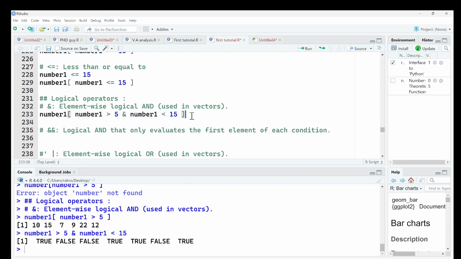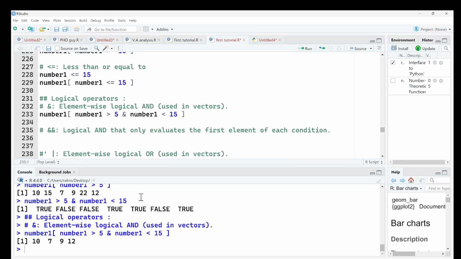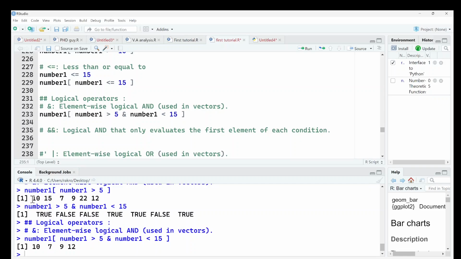If I let you see the actual values, these are the actual values. So it means that we first checked those numbers that were greater than 5, and these were the numbers that were greater than 5. Now among these numbers, we want to see those same numbers that are less than 15, and that is what you have here. Though all these numbers were greater than 5, some of them were less than 15. That is 10, 7, 9, and 12. But 15 and 22 are equal to or greater than 15. Okay, good.